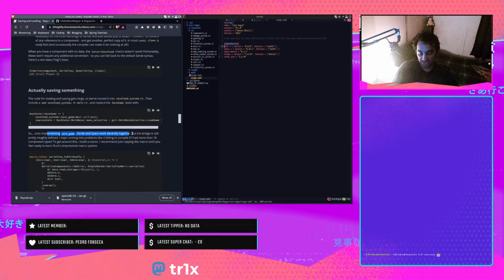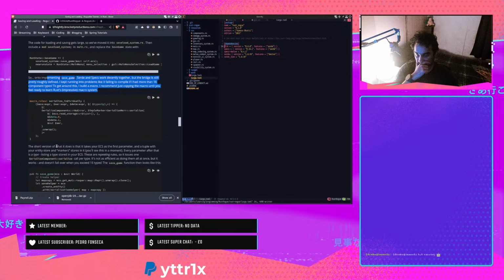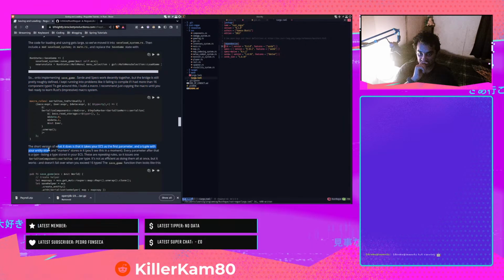Serde and specs work decently together, but the bridge is still pretty roughly defined. I keep running into problems like it failing to compile if I had more than 16 component types. To get around this, I built a macro. I recommend just copying the macro until you feel ready to learn Rust's impressive macro system. Short version of what it does is that it takes your ECS as a first parameter and a tuple with your entity store and markers stores in it. You'll see this in a moment.